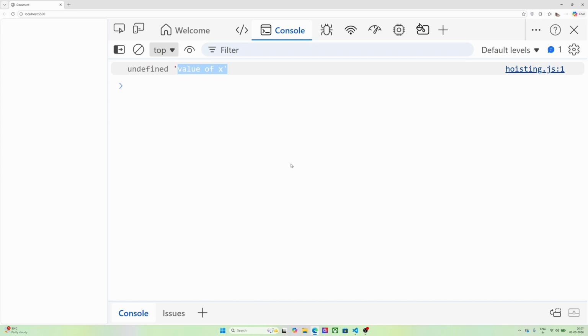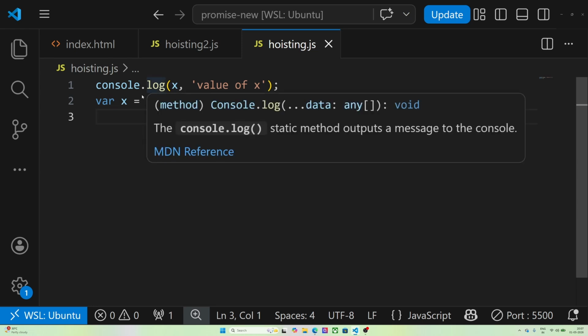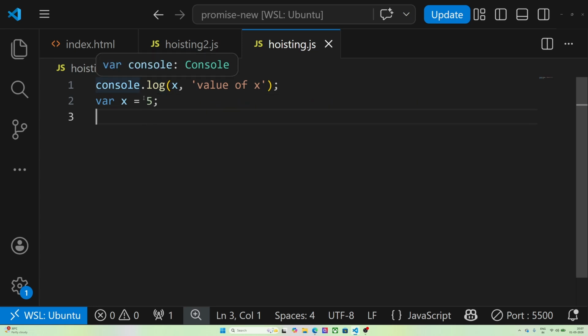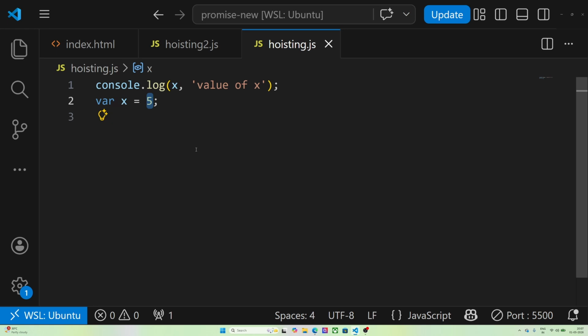So here, two things to notice. The variable declaration happens at the second statement, but we are trying to access the value of x before the declaration in the first statement. We didn't get an error, but we didn't get the value 5 as well. We get undefined. Why this behavior?